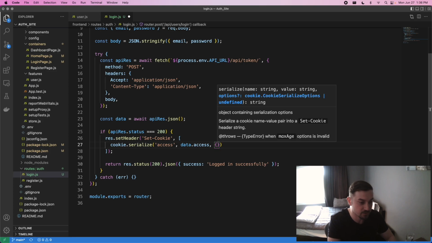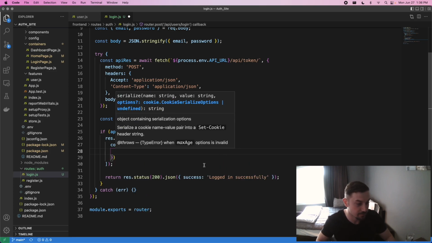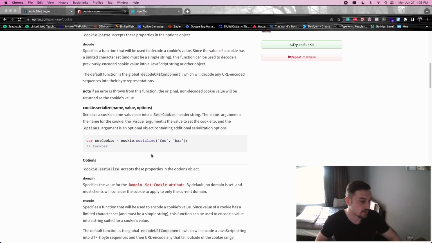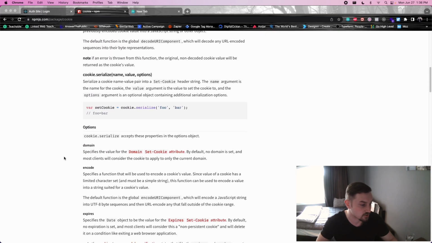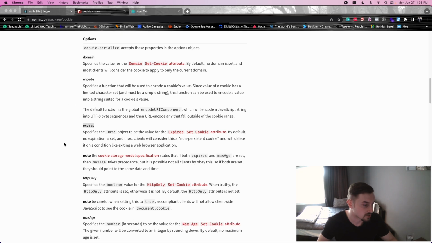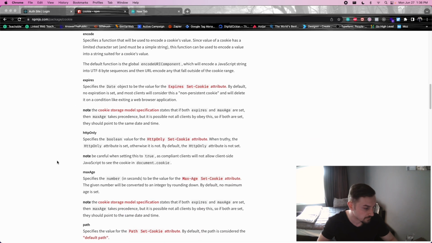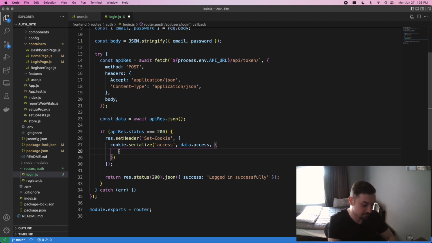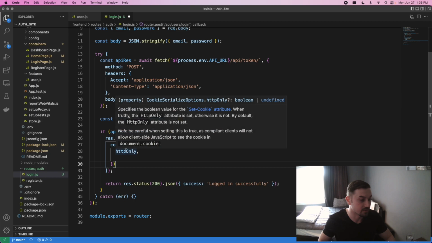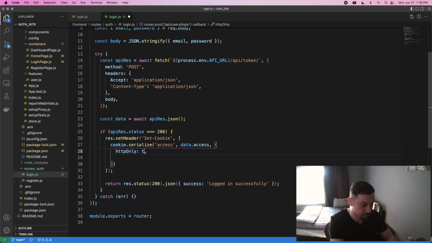And then finally, I'm going to have my options, which is going to be an object. Then here I can pass various keys and values. In the documentation, it shows you what these things are. So you can have things like domain, encode, expires, and so forth. So one that I want is this httpOnly flag. So I'm going to go ahead and set that, and then I'm going to want this to be set to true.